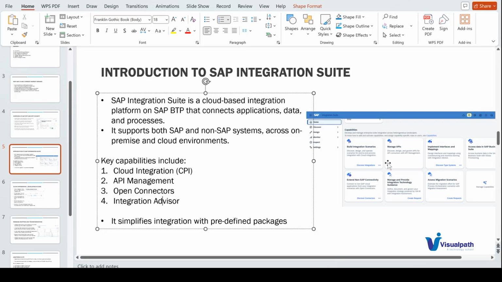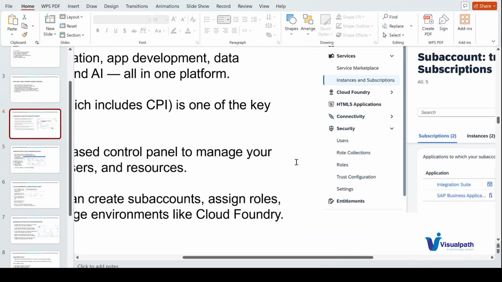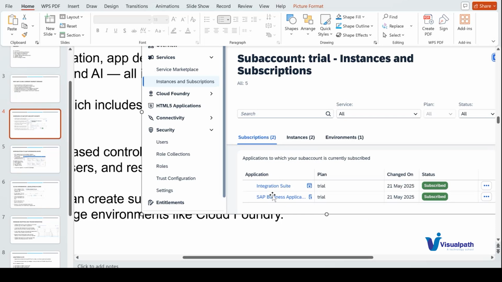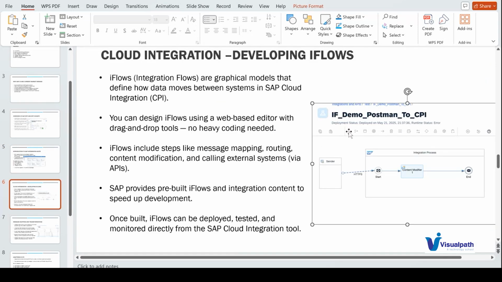So in this image, once we click on that integration suite link, that link is here. Once we click on this blue color integration suite application, this will open and all these options will appear. So for cloud integration, this will be the option, build integration scenarios. As I mentioned, when we want to develop an iFlow, we need to create a package, and after that, we need to create an iFlow.